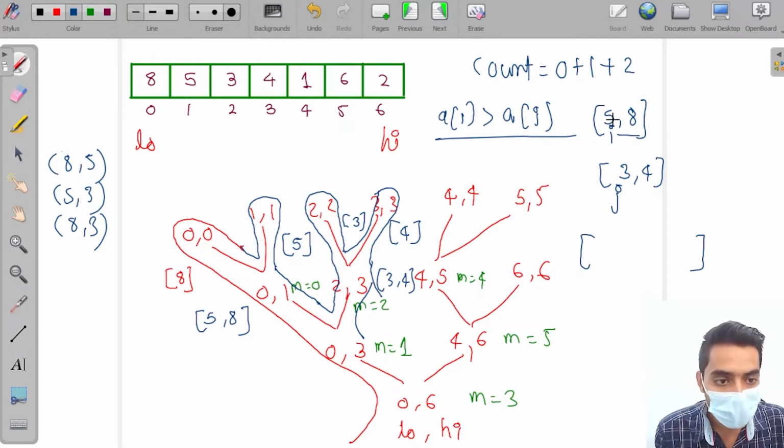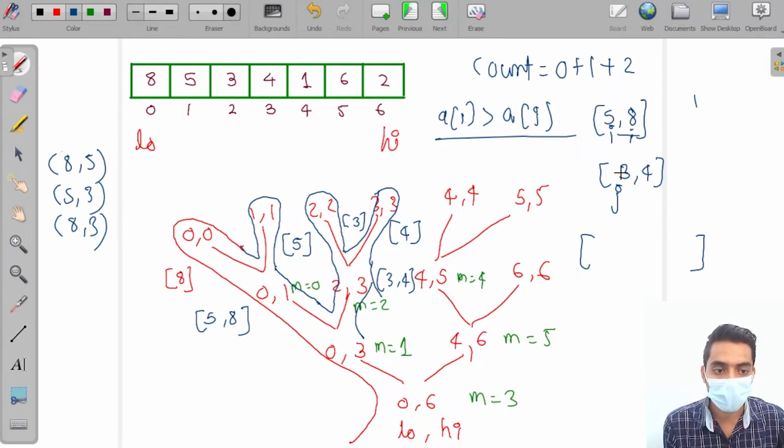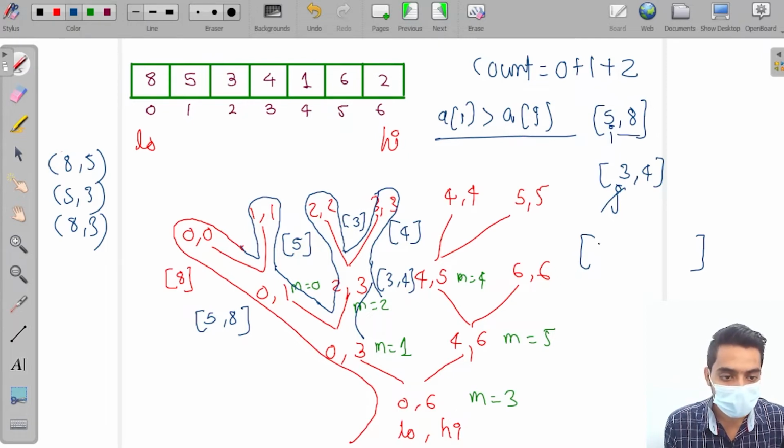If array of I is greater than array of j, then we are increasing our count. If this is the I, and we are checking array of I is greater than array of j, yes it is greater, then we are again increasing our count. So we are increasing our count by 2 here. Now we compare these two elements, and whichever is the smaller element, add it into that array and update that index.